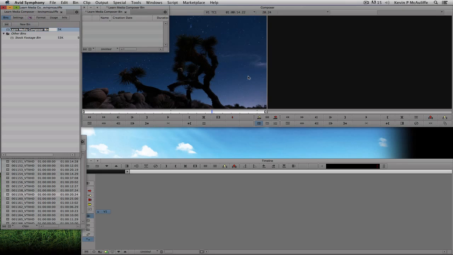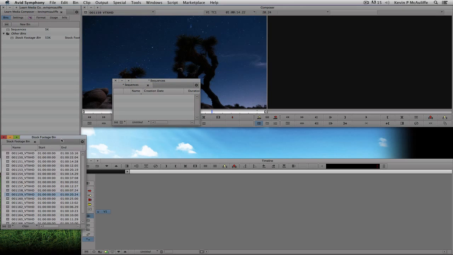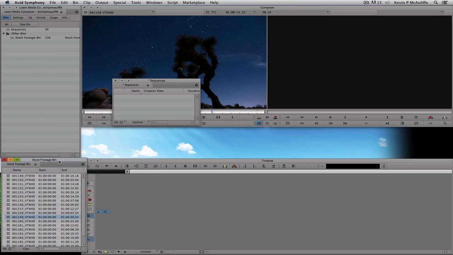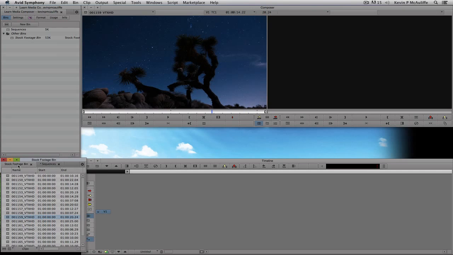So what I'm going to do before I do that is just create a new bin, and I'll call it appropriately enough Sequences. And what I can actually do here, and this is a feature inside of the newer versions of Media Composer and Symphony, is I can actually tab up my bins here just to make things a little bit more real estate friendly. There we go, that's looking pretty good.